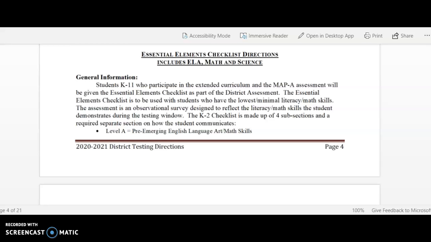The purpose of this training is to talk about the Essential Elements Checklist for ELA, Math, and Science. Students in grades K through 11 who participate in the extended curriculum and the MAP-A assessment will be given the Essential Elements Checklist as part of the district assessment. The Essential Elements Checklist is to be used with students who have the lowest or minimal literacy, math, and science skills.